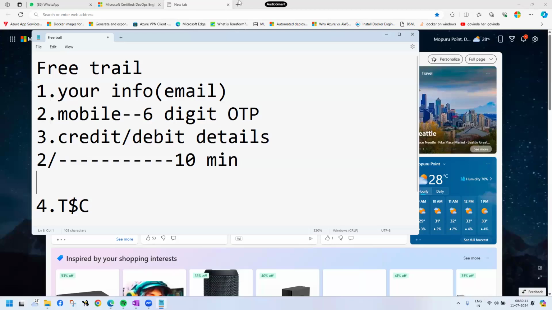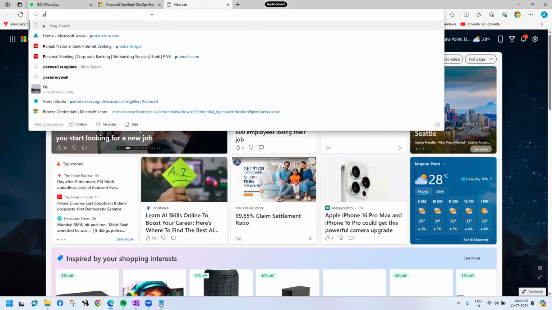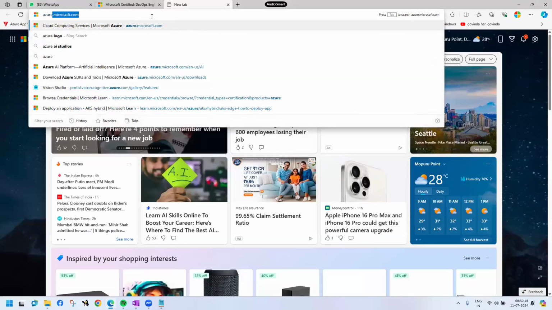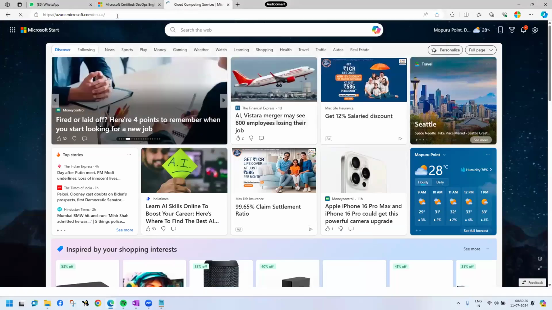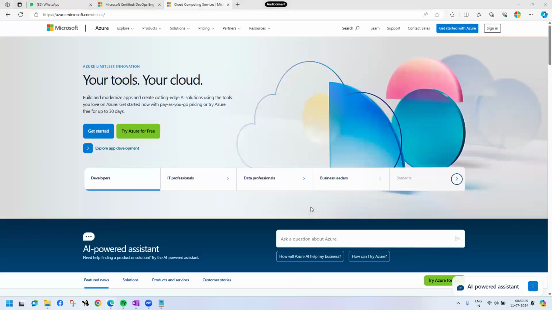So to subscribe for the Azure free trial, go to portal.azure.microsoft.com. This is the one and only URL I will request you to remember. I don't ask you to remember anything else, because Microsoft has provided beautiful documentation for the entire Azure. Azure, when I say Azure, it contains everything.